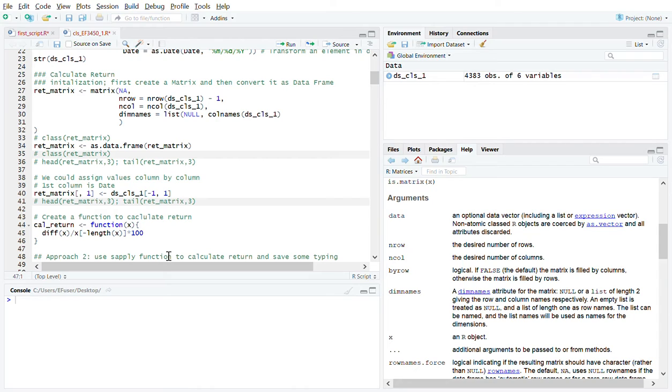In this video, we are going to introduce the concept of functions. We are going to write our first function that computes the return for a single stock, and then we are going to use sapply to apply this function to each column of the data frame of the price. As you may remember, each column represents the price of one unique stock in our example. So let's get started.